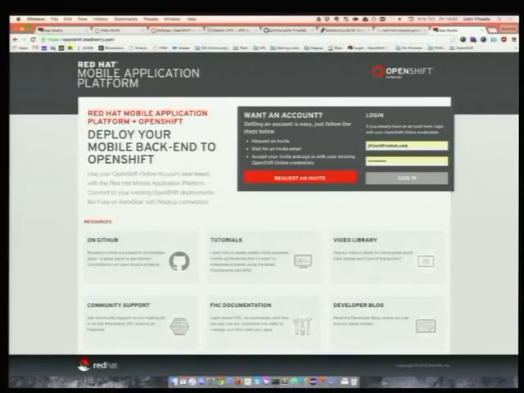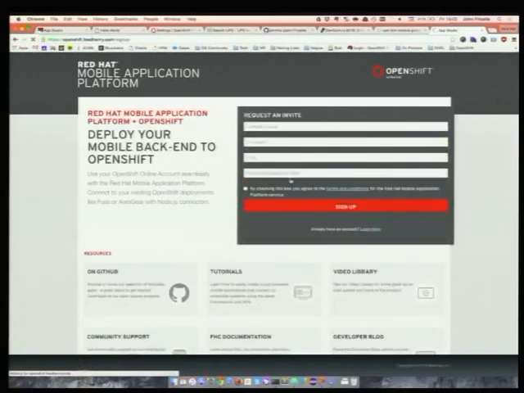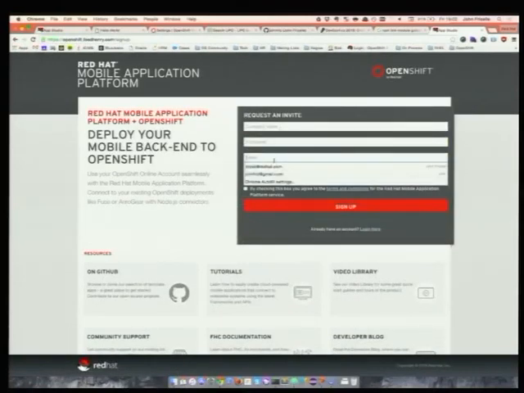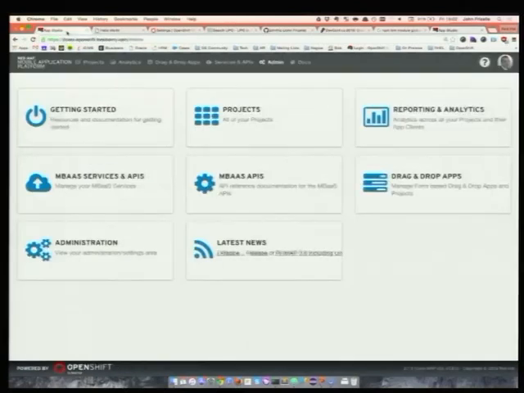Once you have your account on OpenShift Online, you come back here, you select request an invite, you put in your details, your OpenShift email address, and hit sign up. You'll get an email with an invite link, and then you'll be able to log into the system. Once you log into the system, you'll land on this page here. This is the main dashboard.